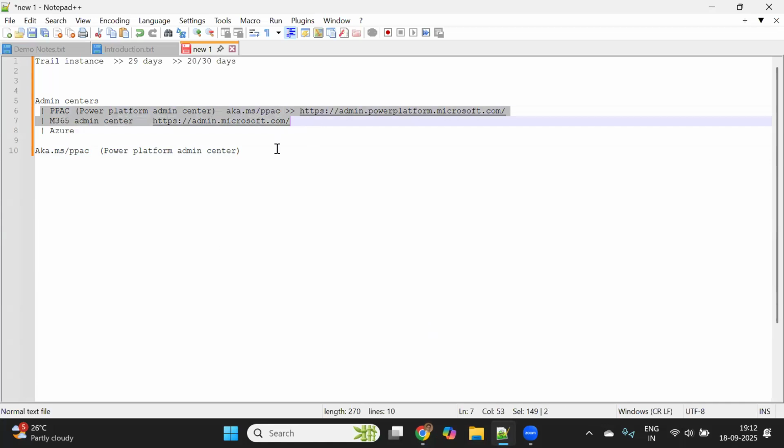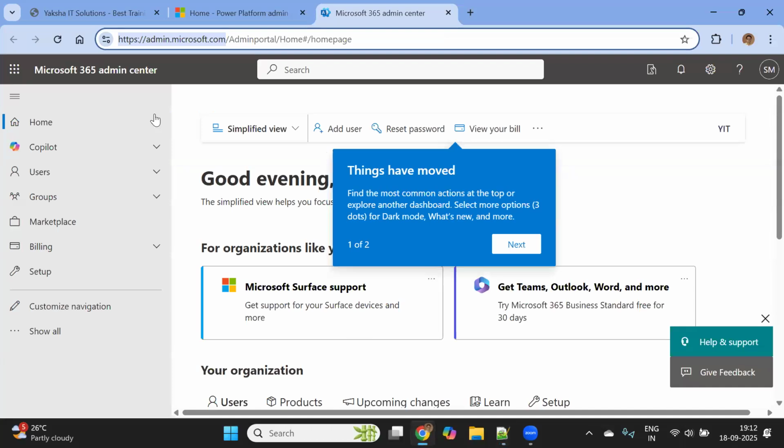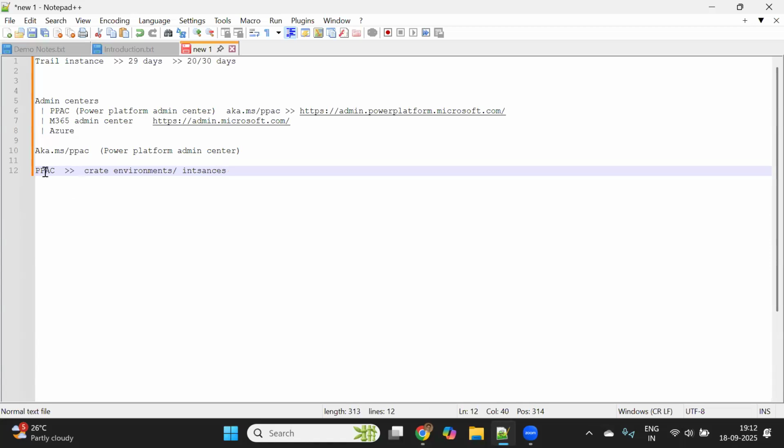You may ask the question what these two are for. This Power Platform Admin Center is used to create environments or instances, whatever the URL I have here. This is my organization URL. In the same way, here you are able to create environments. Now let's say you want to create a developer instance where your developers need to do some development activities.